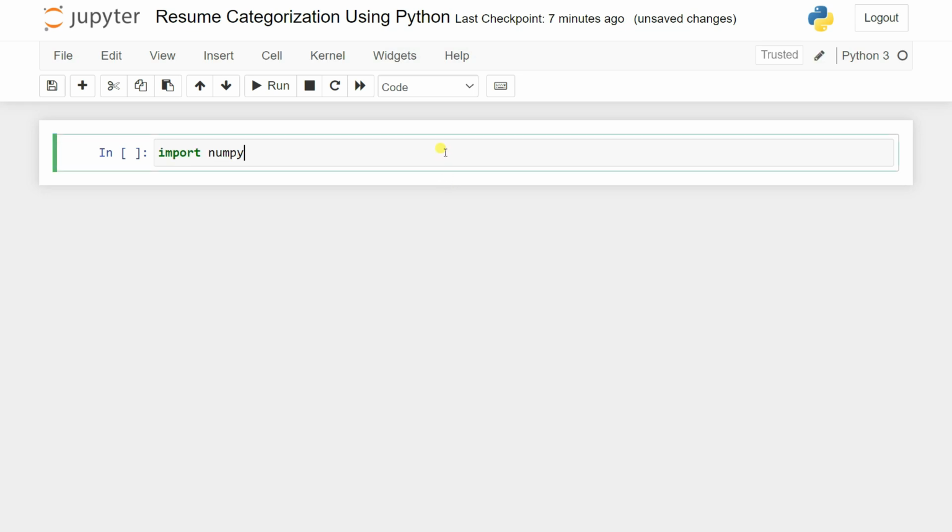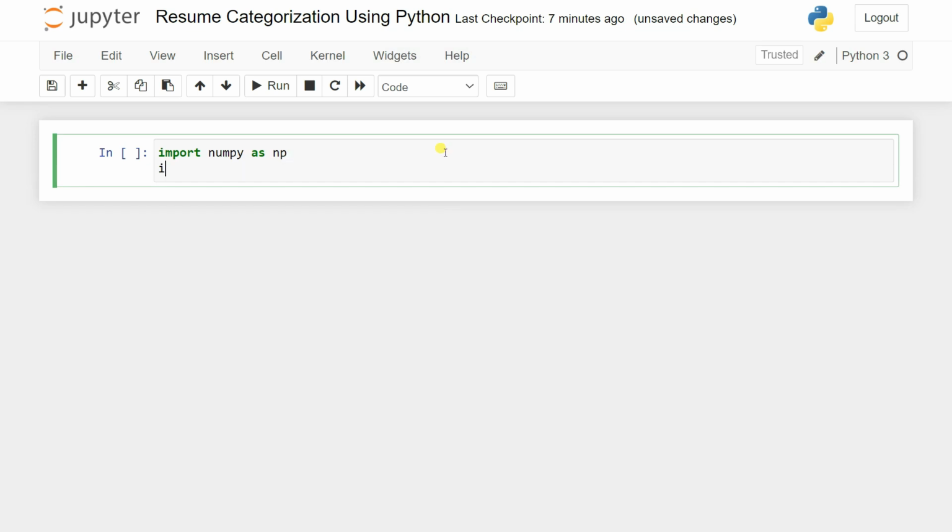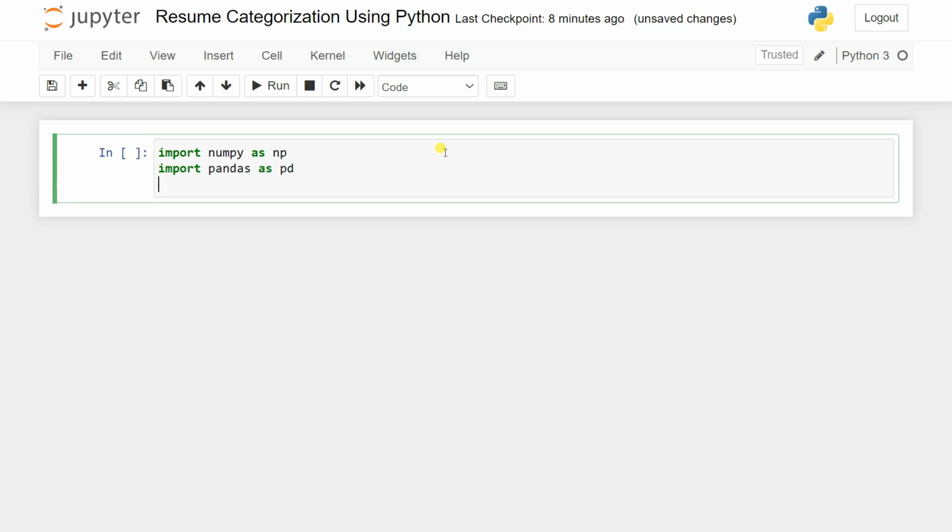So let's say import NumPy as np. Then I'm going to import pandas as pd. NumPy is needed for multi-dimensional array calculations, and pandas is needed for loading the dataset from a directory as well as for visualizations.